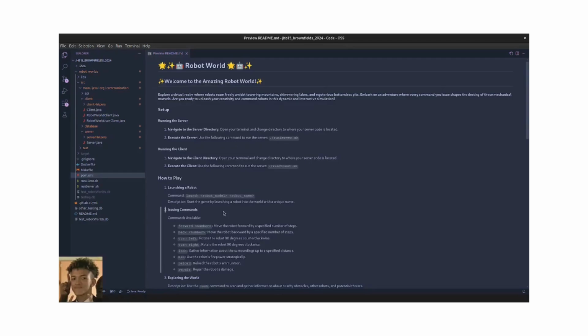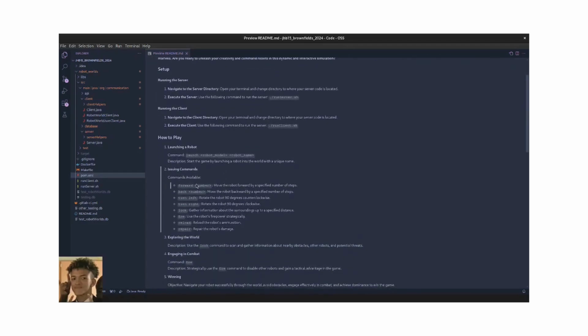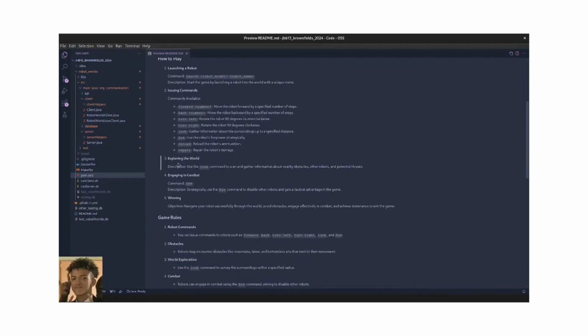The commands, so the available commands are forward with a number of steps, back with a number of steps, turn left, turn right, look, fire, reload, and repair. And it is just engaging on what those commands can do. So exploring the world using look to scan for information about nearby obstacles, other robots, and potential threats. Engaging in combat, so fire. Strategically using the fire command to disable other robots and gain a tactical advantage in the game.